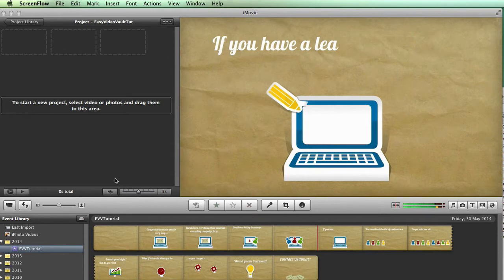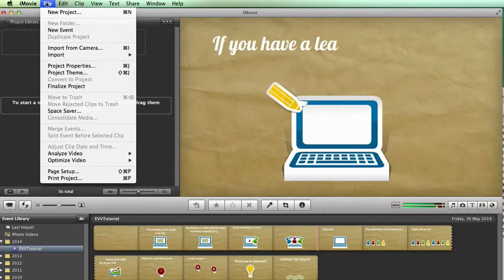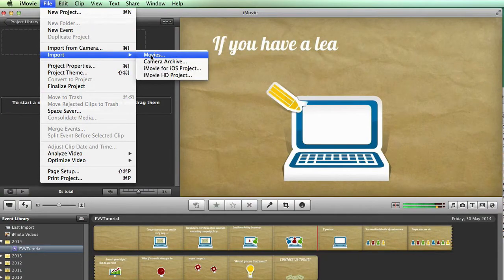So I've got iMovie open and I've imported a video into my event library, and I did that by going File, Import, Movies. And then you're just prompted to browse to wherever your video is stored on your computer so that iMovie can import it.